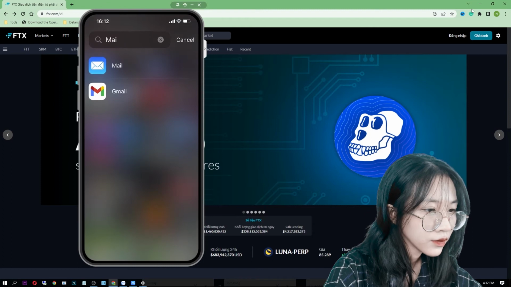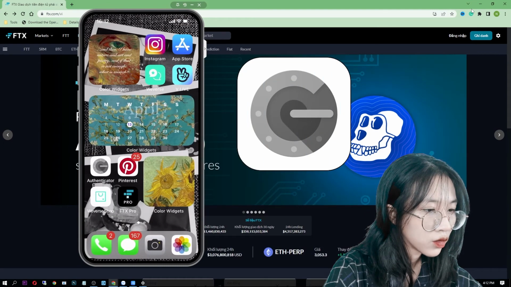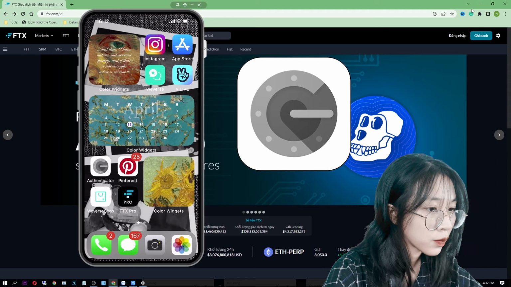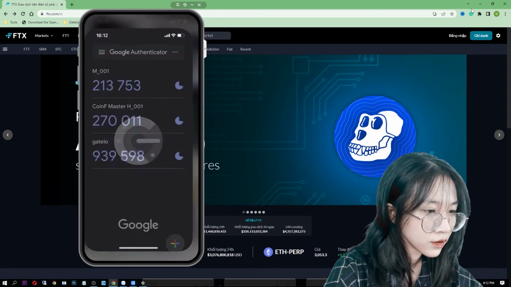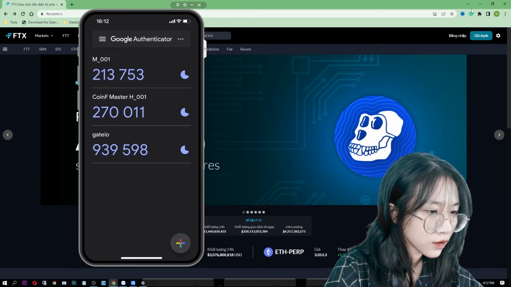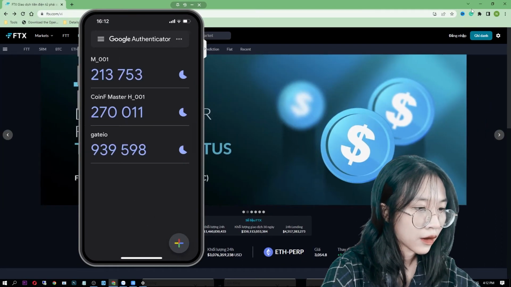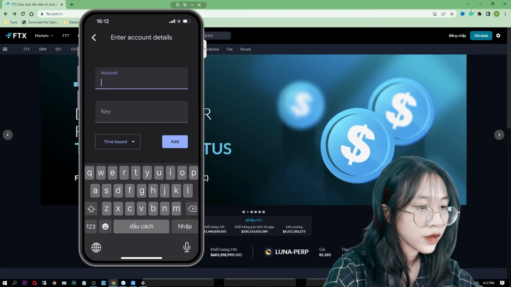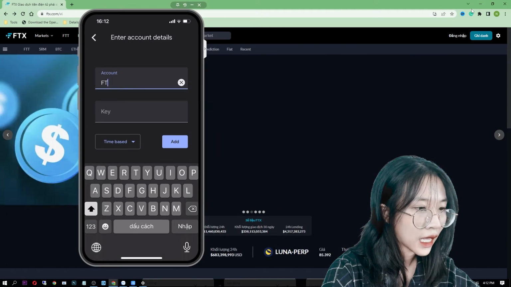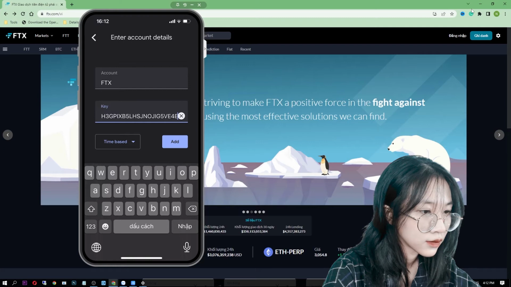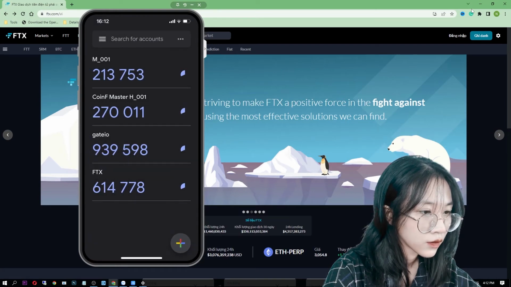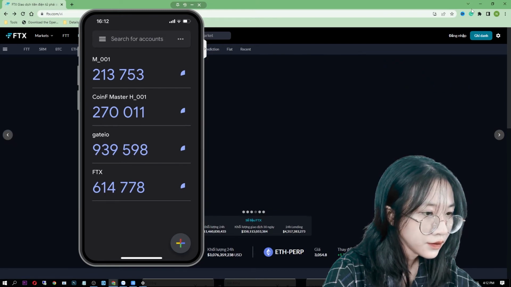Now go to the Google Authenticator app. If you haven't got the app, just go to the App Store to download it on your phone. Now open the Google Authenticator app. You need to choose Enter a setup key and fill in the account details. I would choose a name for my account and then just paste the key code that I mentioned before and tap Add.